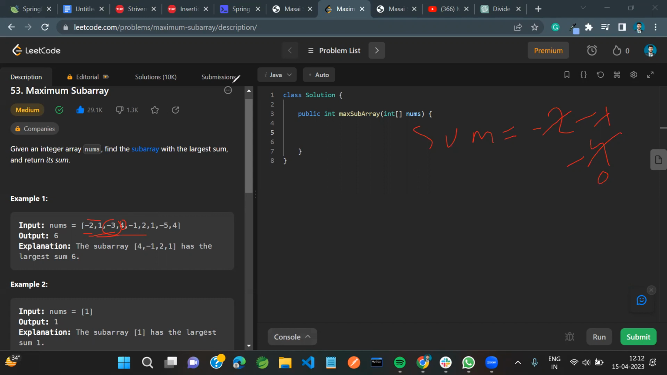Let me clear my screen. We can see here a subarray whose sum is maximum. If you add 4, -1, 2 and 1, the result will be 6. 4 plus -1 is 3, plus 2 is 5, plus 1 is 6. So the largest sum here is 6. If there is only one element in the array, you can return that element.